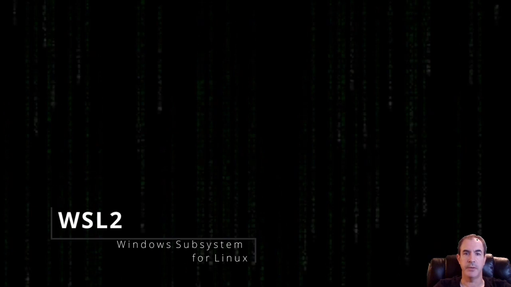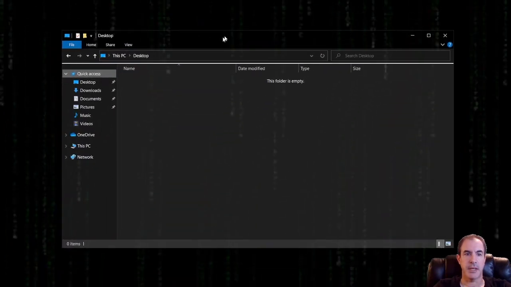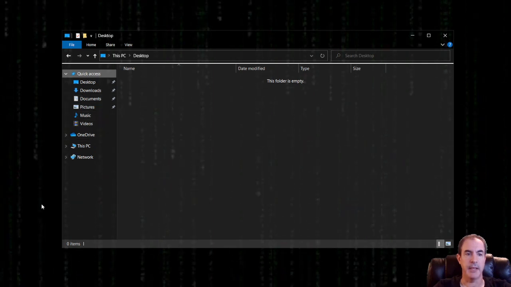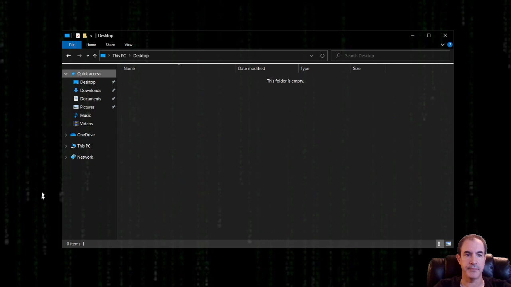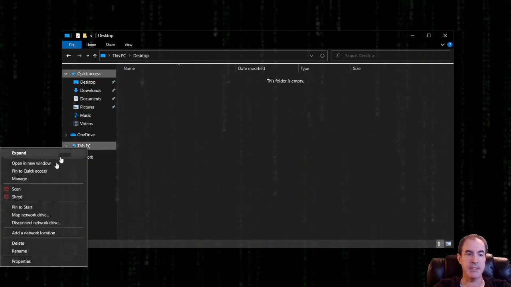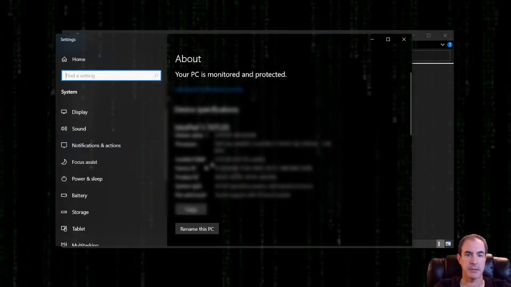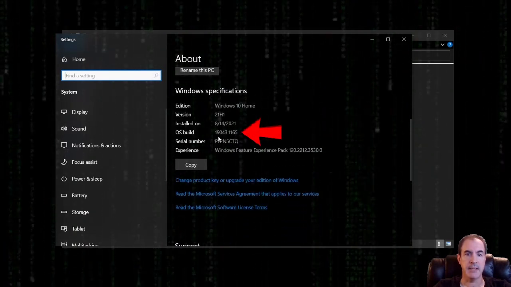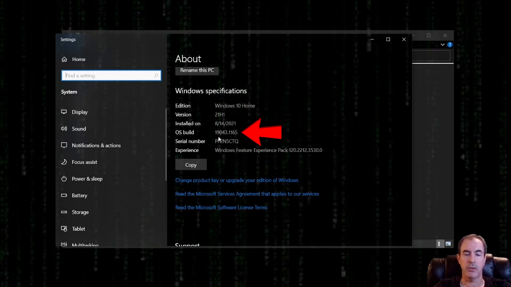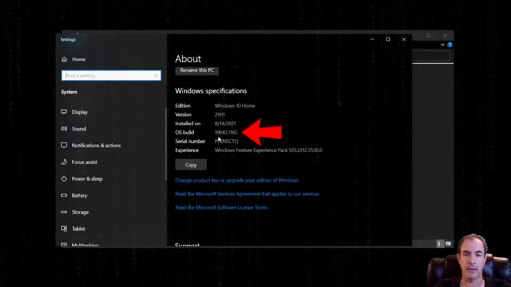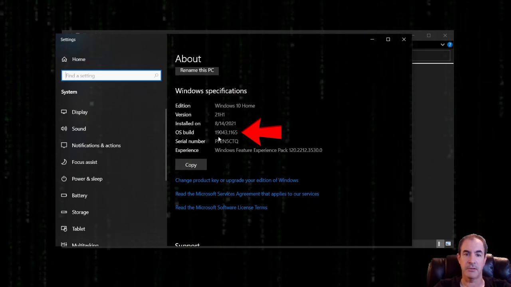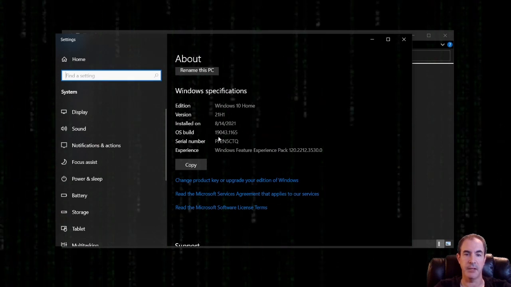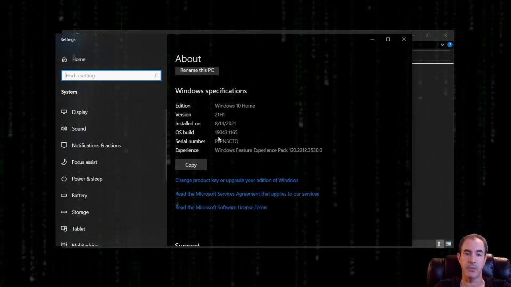So the first thing we're going to do is check to see whether or not we have the correct version of Windows. From the Start menu, open up a File Explorer. Right-click on This PC, click on Properties, and if you scroll down just a little bit, you'll see that we're running 19043. In order to run WSL2, it's required that we have 1903 or higher. So we're doing okay here, and we're ready to continue. If you don't have 1903 or higher, then you'll have to upgrade your Windows system.